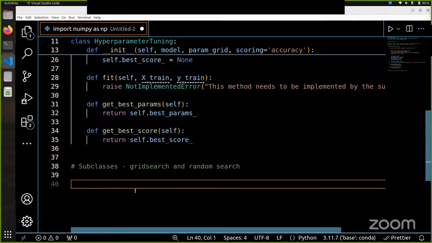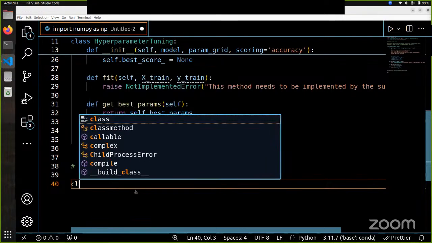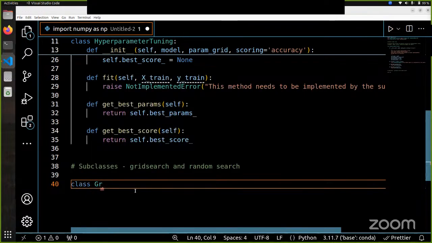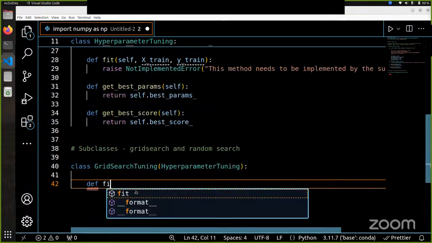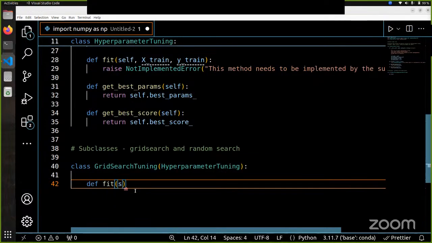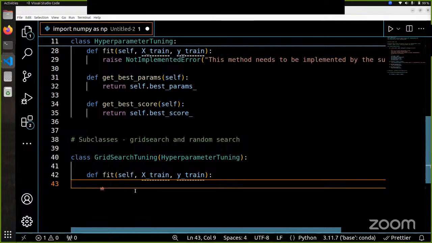So the first class that I want to implement is my grid search. Okay, so I will say GridSearch, and I will refer to my base class. Within this, we will implement the fit method. This was something that we mentioned initially, that it has to be implemented by our subclass.